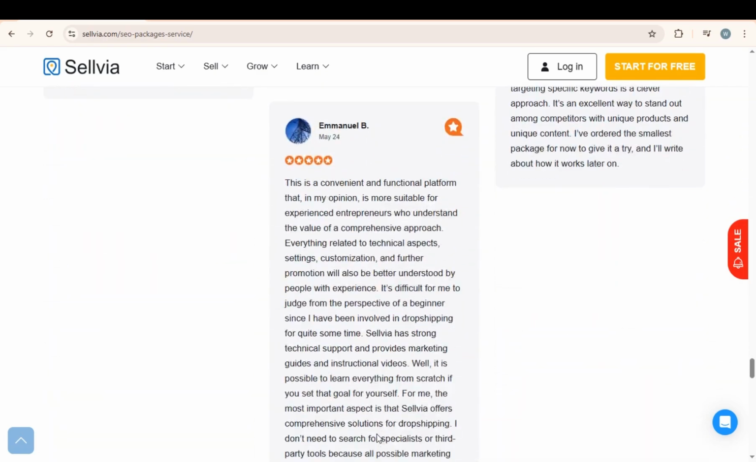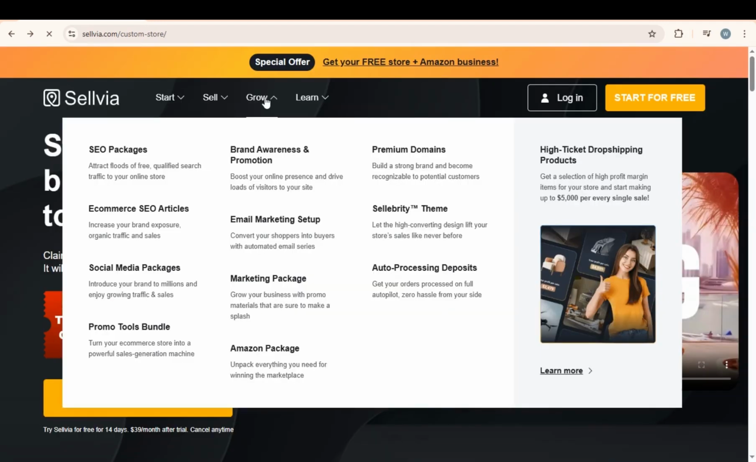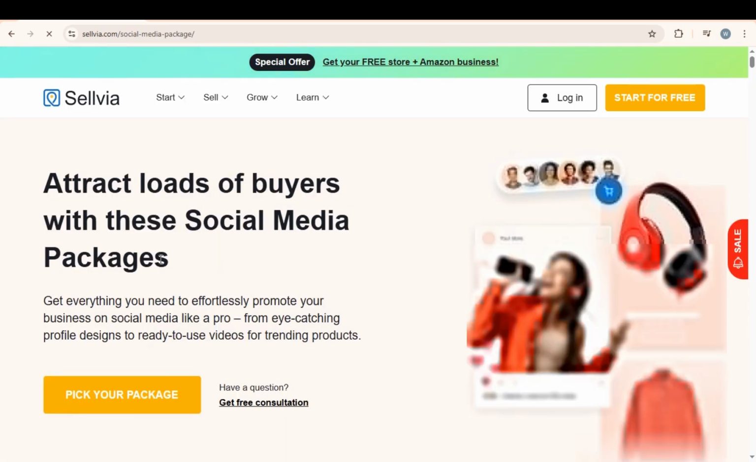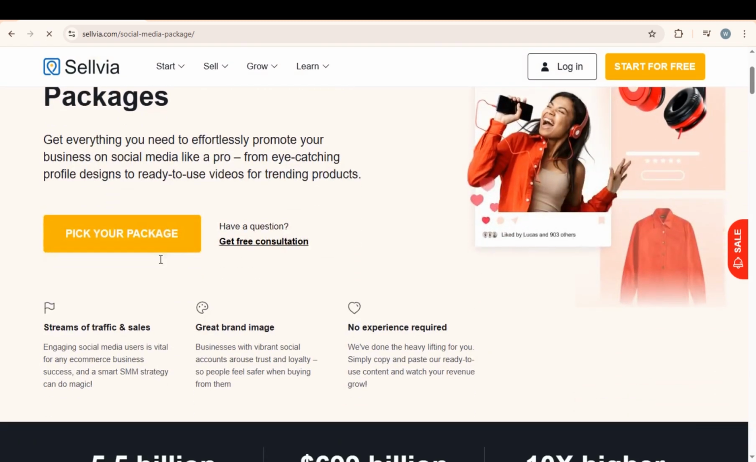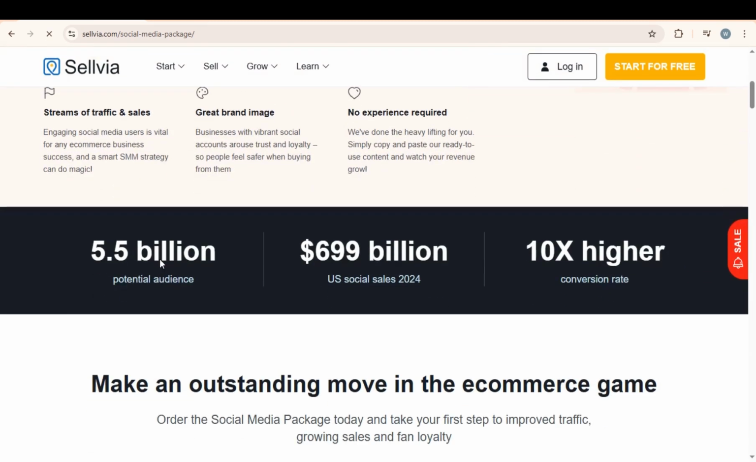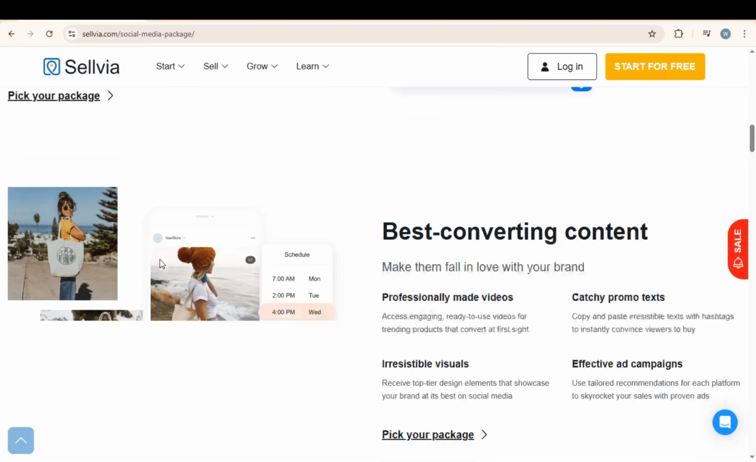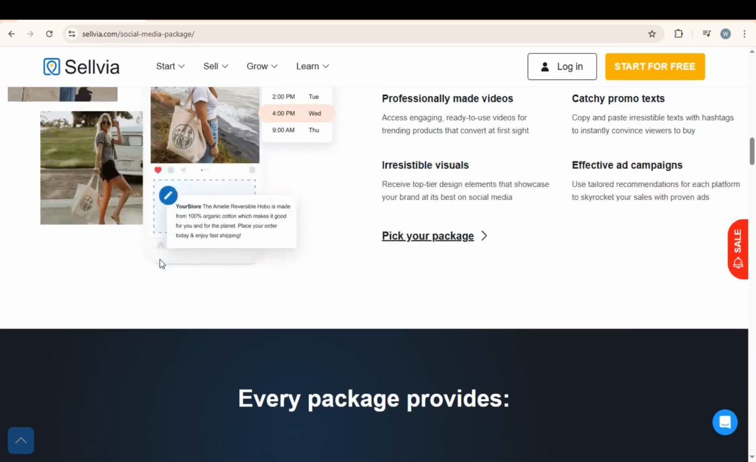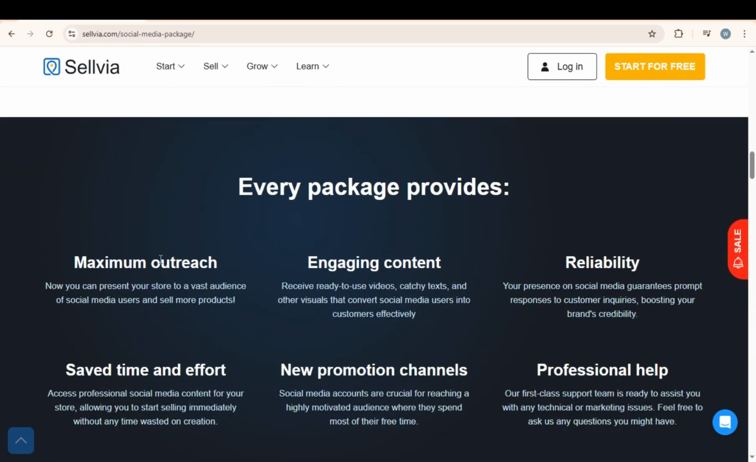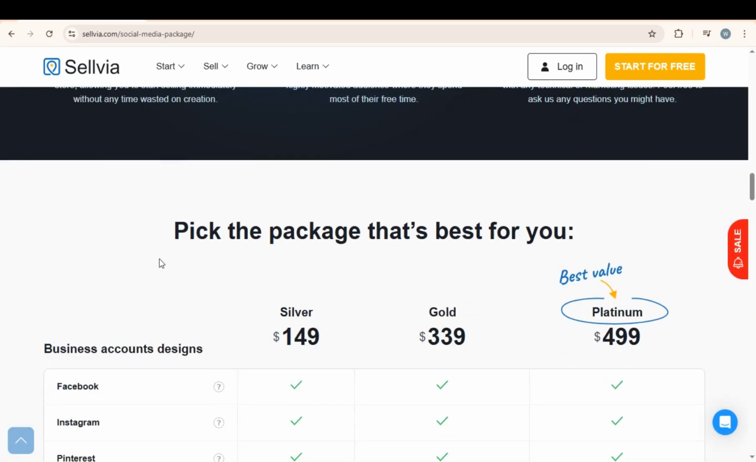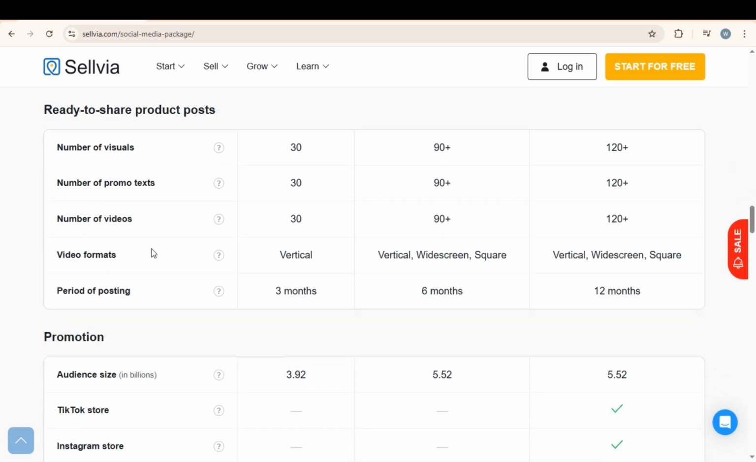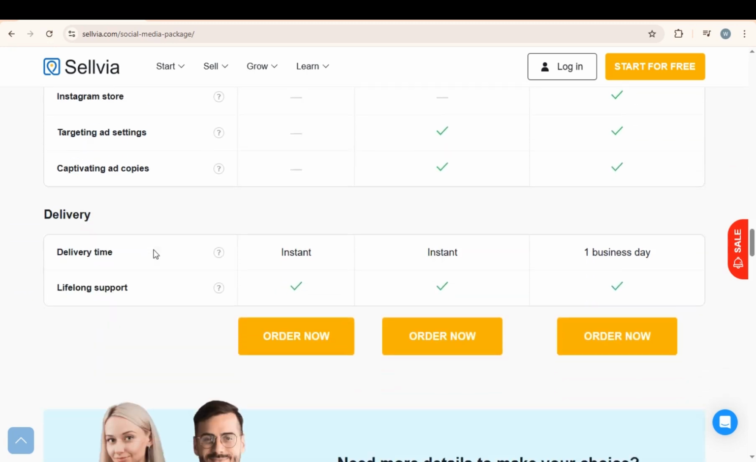Finally, explore SEO strategies to improve your store's visibility in search engine results. While SEO requires time and practice, it is a powerful long-term method to drive organic traffic to your store. If it feels overwhelming, Sellvia also offers SEO packages to help you optimize your content effectively. Now that you have got the basics, you are equipped to launch, manage, and grow your online store. As you continue, you will learn more through experience and can always delegate tasks to the Sellvia team.